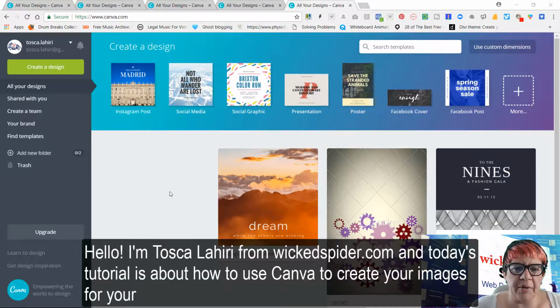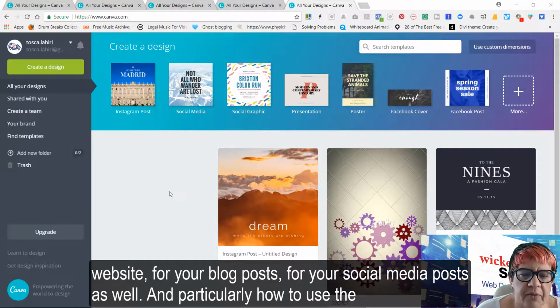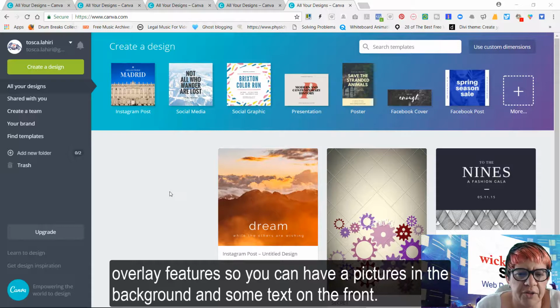Hello, I'm Tosca Lahiri from wickedspider.com, and today's tutorial is about how to use Canva to create your images for your website, for your blog posts, for your social media posts as well, and particularly how to use the overlay features so you can have a picture in the background and some text on the front.